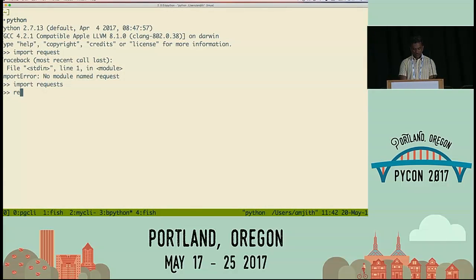So I've imported requests, and I want to do requests dot, and I hit the tab key again. I'm trying to see what is available in requests. Now, how can this be improved? Well, let's look at what BPython does here.